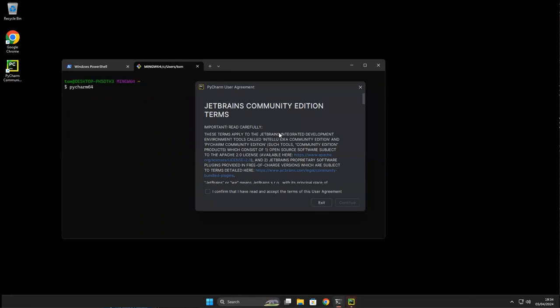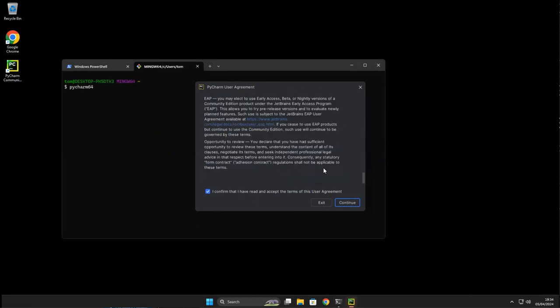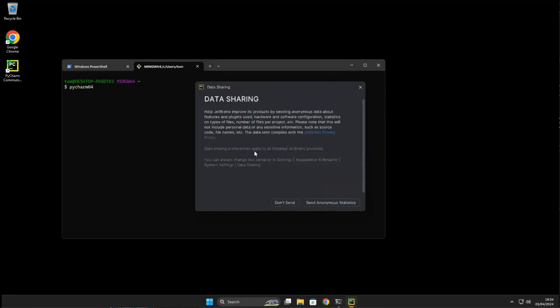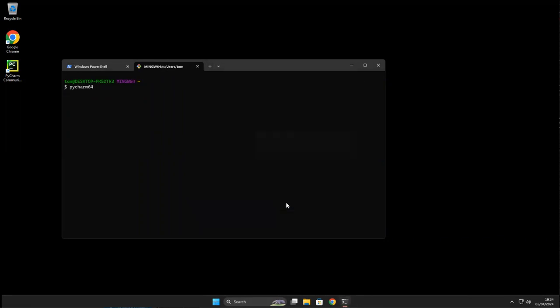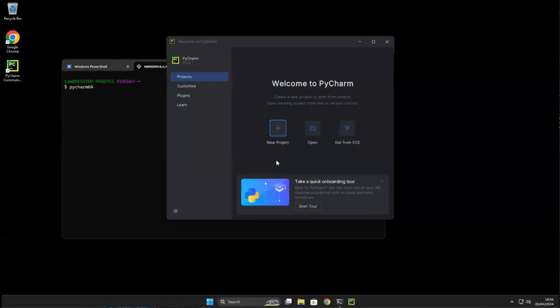So there's still a few more things that we need to set up. For JetBrains Community Edition, we need to confirm and agree to the user agreement. Feel free to read the actual license if you like, and continue. I am not going to be sending anonymous statistics just because of the speed of my internet. It's going to slow it down when it's sending things like that, so I'm going to say don't send. You can import settings from Visual Studio Code if you like. I'm going to skip that import myself.